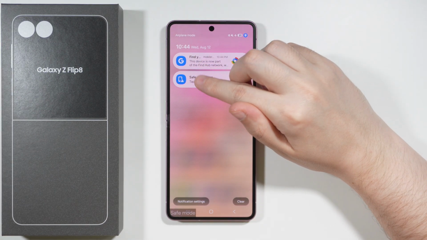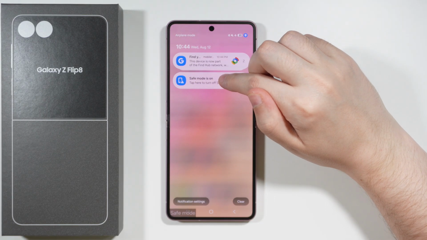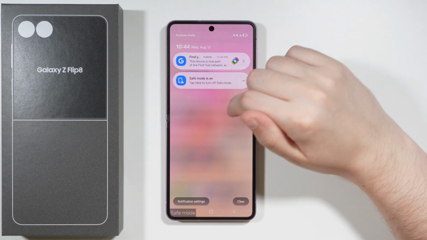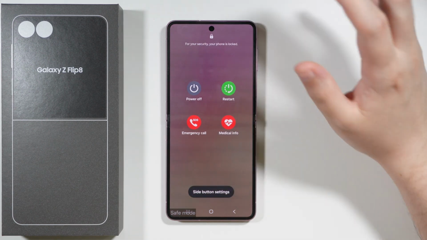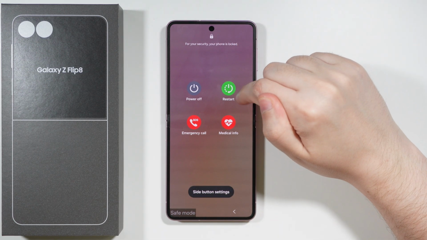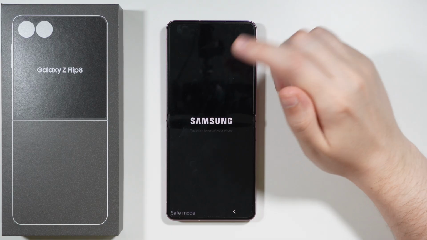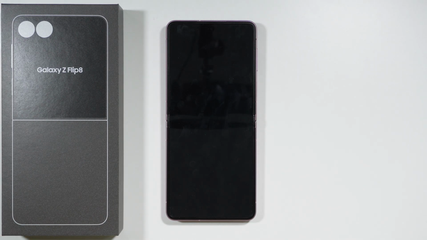here in notifications, you should be able to find the information that the safe mode is on, so you can tap on that to turn it off and restart your phone again, or you can just simply restart your phone. So you can go to the power menu, tap on restart, and there we go. And then once the phone restarts again, then you will be back into the normal mode.